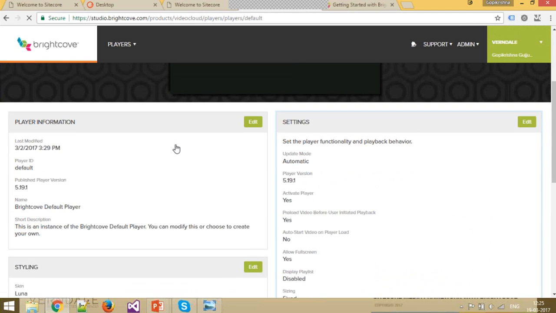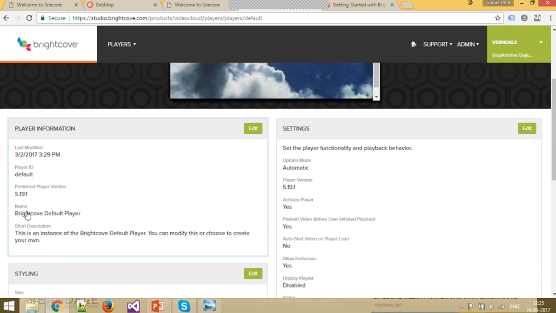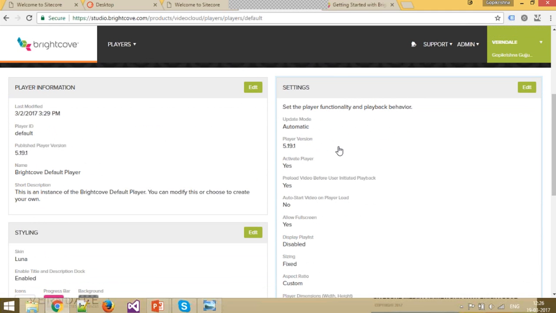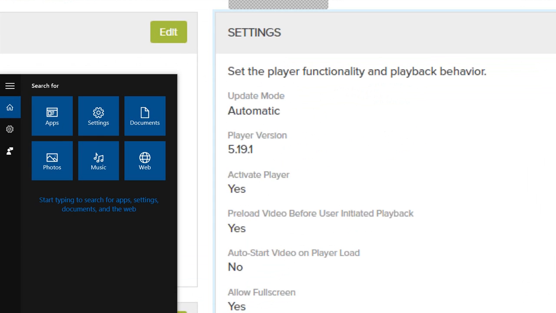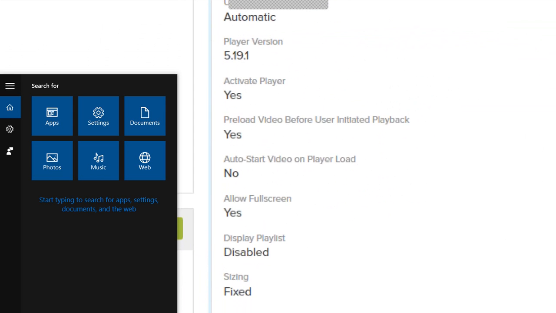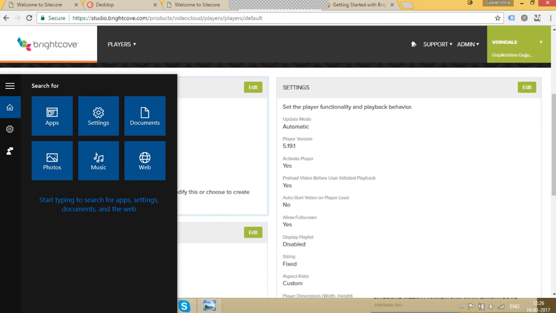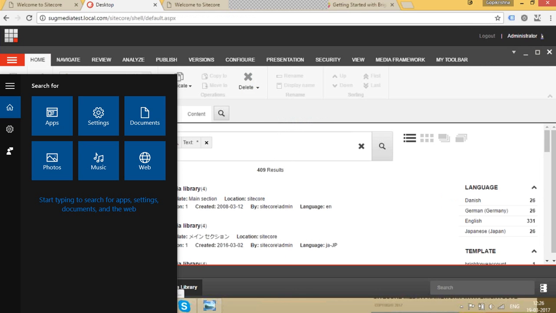There's a lot of player information involved in here. We can set the name and short description, and these are the main settings. If you see, update mode automatic, active player, auto start video on player load, no. Allow full screen, yes. So it provides a couple of settings. Let me copy the default player ID, and I'm coming back to our players.